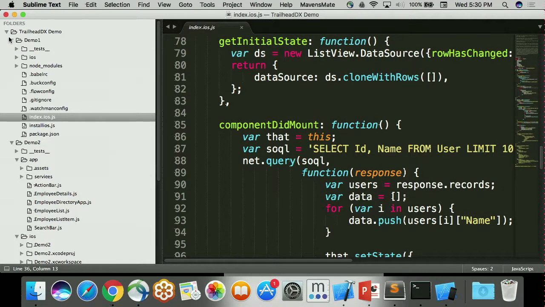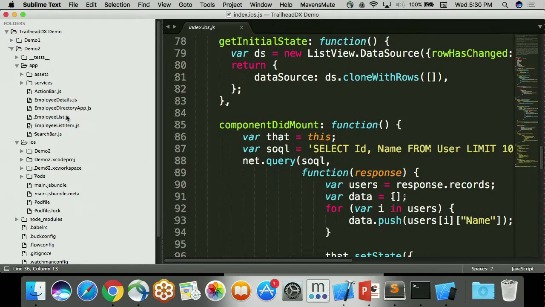So here is demo 2. I conveniently borrowed a really good app that one of our developer evangelists, Christoph, built. Credit goes to him. But it's an interesting app. It's just an employee directory app, and it shows the power of the SDK. And I used the same Force Create to create that.